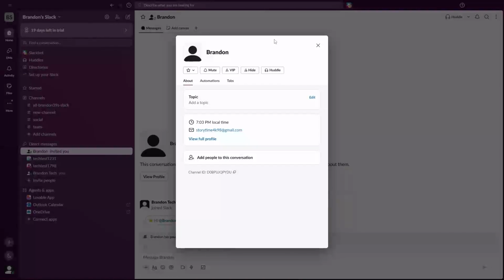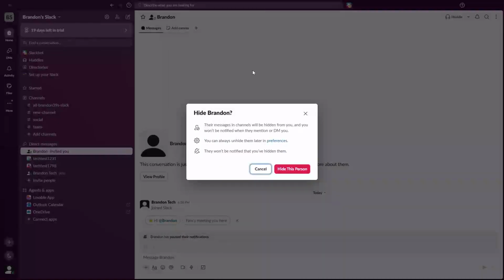In this Details panel, look for the option labeled Hide. This is the key action that lets you effectively block the person from appearing in your list. Click on Hide, and when you do this, Slack will typically ask you to confirm, just to make sure you really want to remove this conversation from your view.